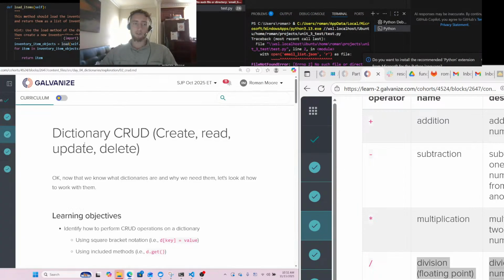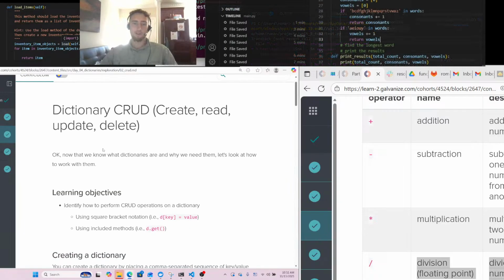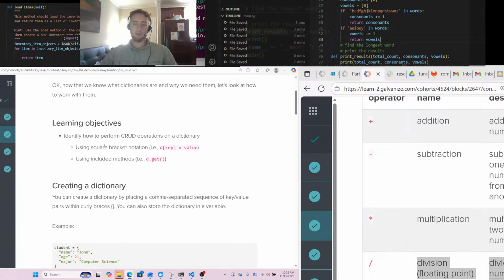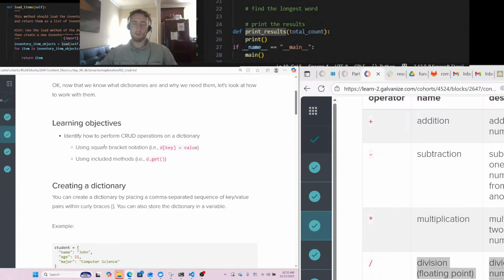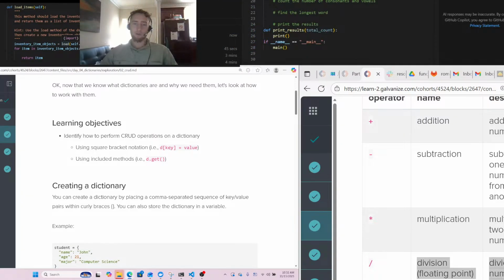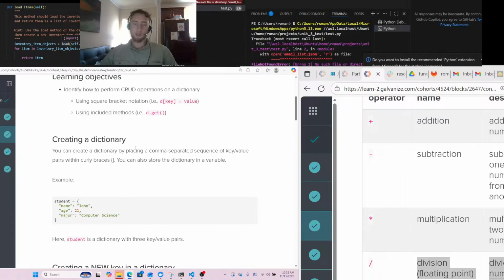I was literally scrolling it back. I thought I was on this section. Like, what the fuck? Square bracket notation. We got that.